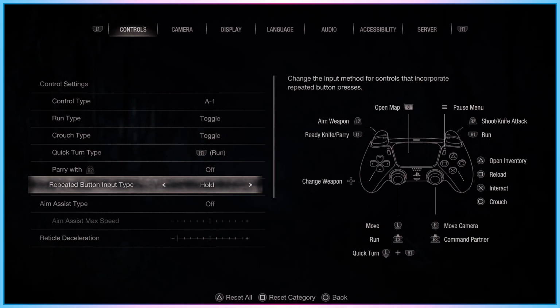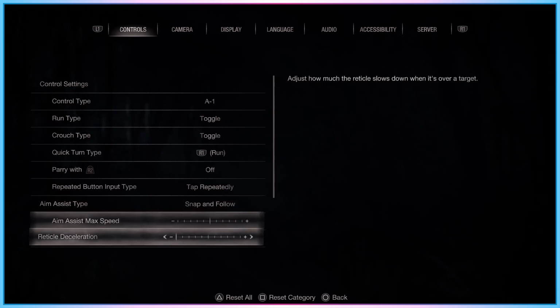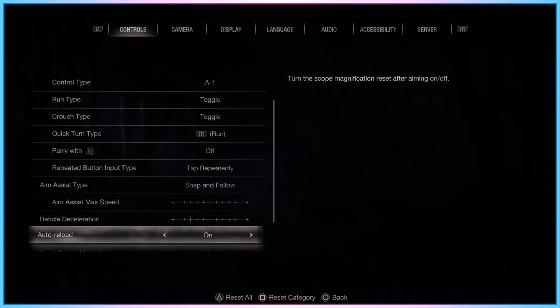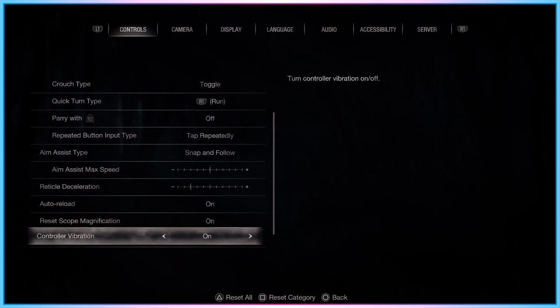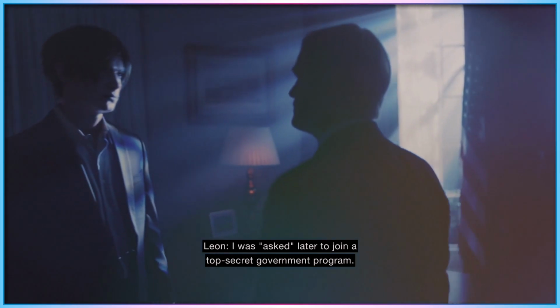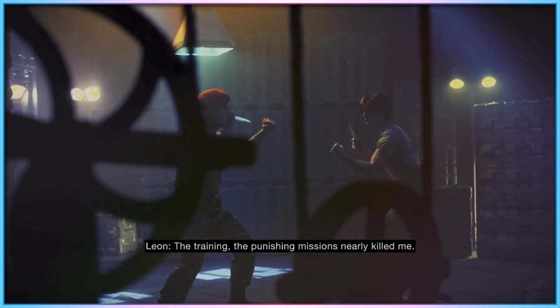Repeated button tap sequences can be changed to button holds, aim assist can be turned on, with options to snap to a target when initially aiming, or to follow that target once snapped onto if they move. Aim assist speed can be altered, reticle deceleration can be increased to make precision targeting easier once the reticle is aimed at an enemy, and the game also offers several other assist settings which are switched on by default, such as auto-reload for weapons. Players also have the option of aiming using motion controls if they find doing so easier than using analog sticks. These could definitely have been bundled together to offer a motor control preset, and the lack of one feels notable and a little strange.